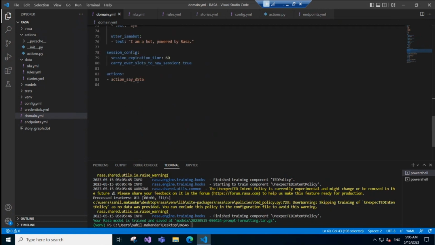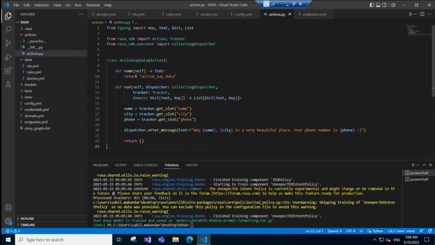And then we wrote the code for the action say data in our actions.py file. That is this. Whenever the action say data is called, this code will be executed. It doesn't do anything basically. It just extracts the slot values from the slots, that is name, city, and phone number, and stores them in these variables, and it will just display a simple message that will demonstrate that all the slots are extracted.